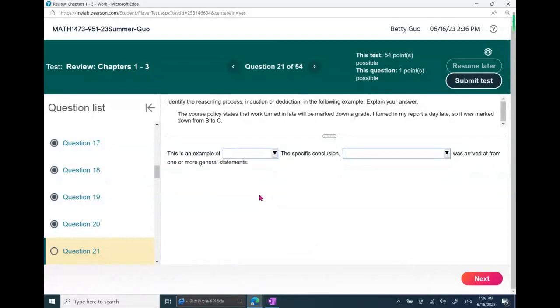Identify the reasoning process, induction or deduction, in the following example. Explain your answer. The course policy states that work turned in late will be marked down a grade. I turned in my report a day late, so it was marked down from B to C. This is deduction, from general to specific.